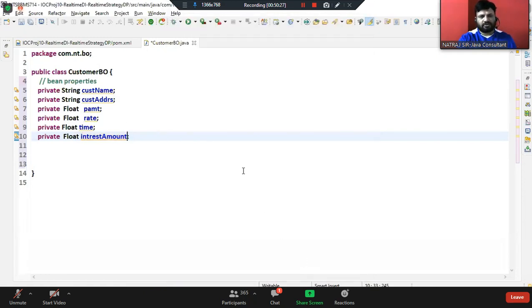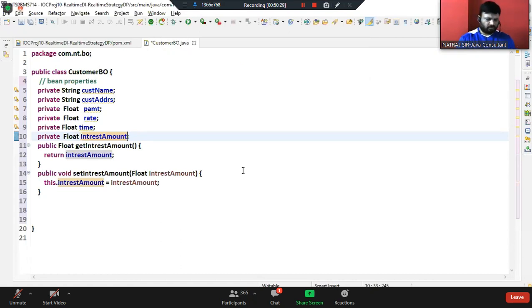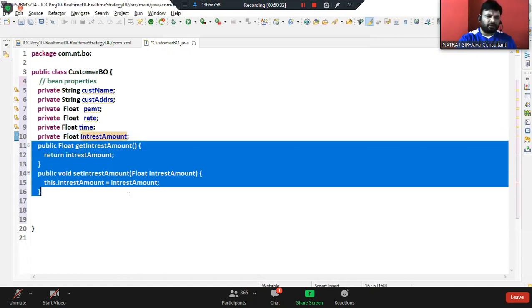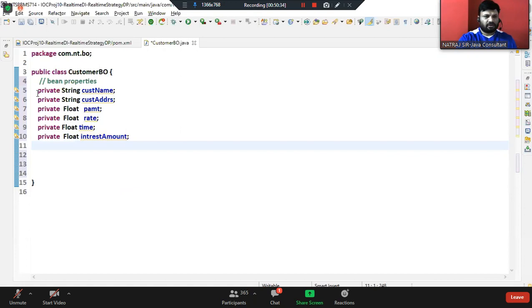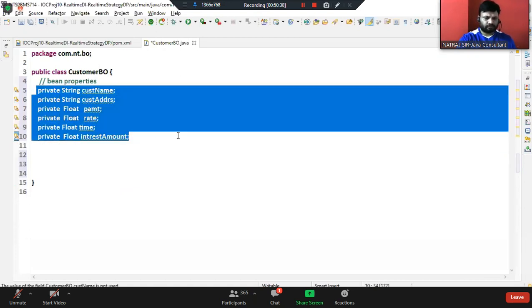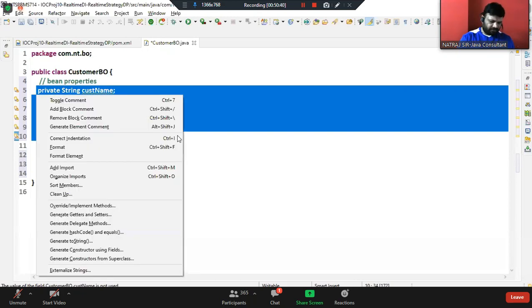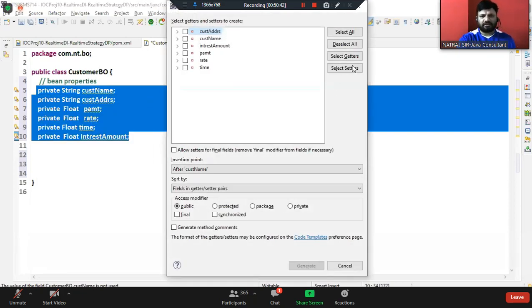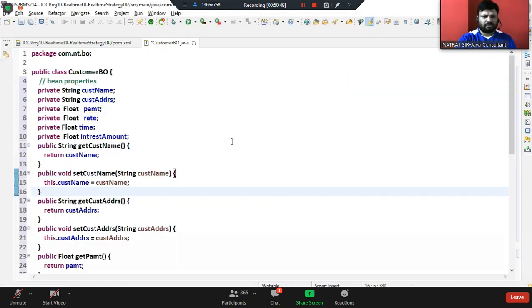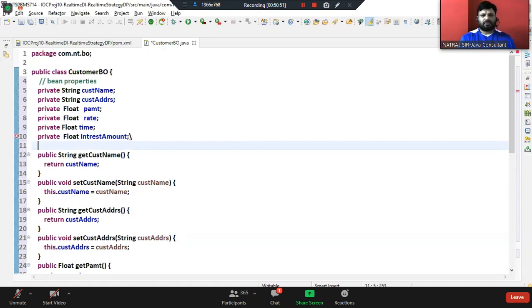Interest amount. Say generate. Oh, we have to select all and we have to do it, boss. Select all the properties, guys. Alt plus shift plus S, or select all, after interest amount. Yes, setters and getters.